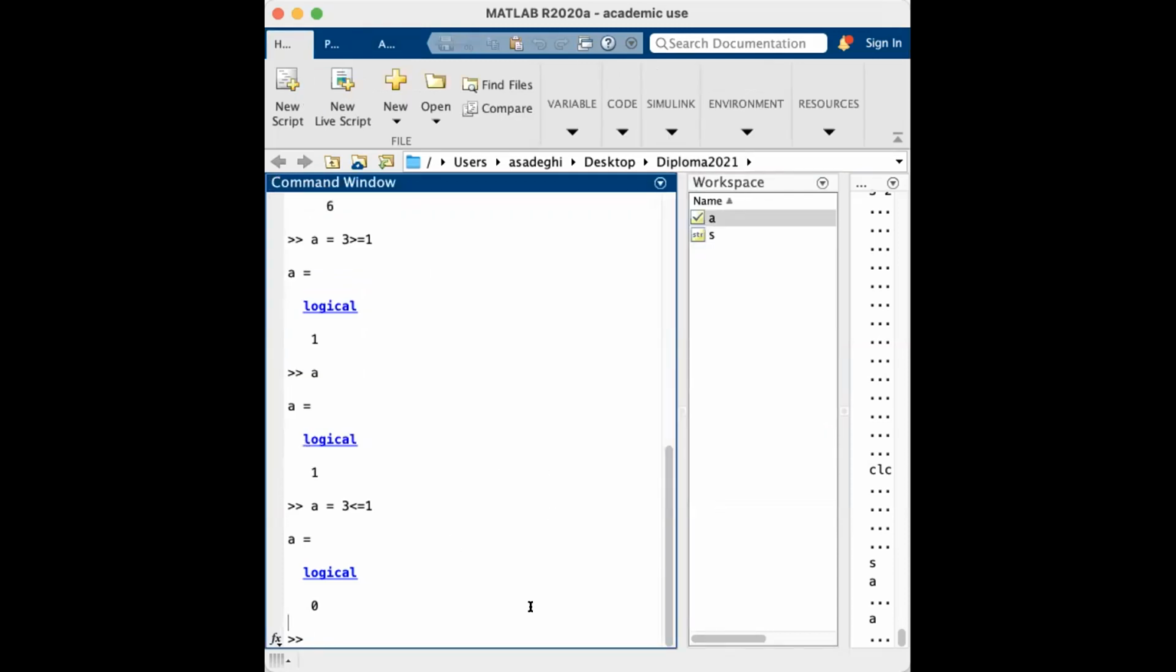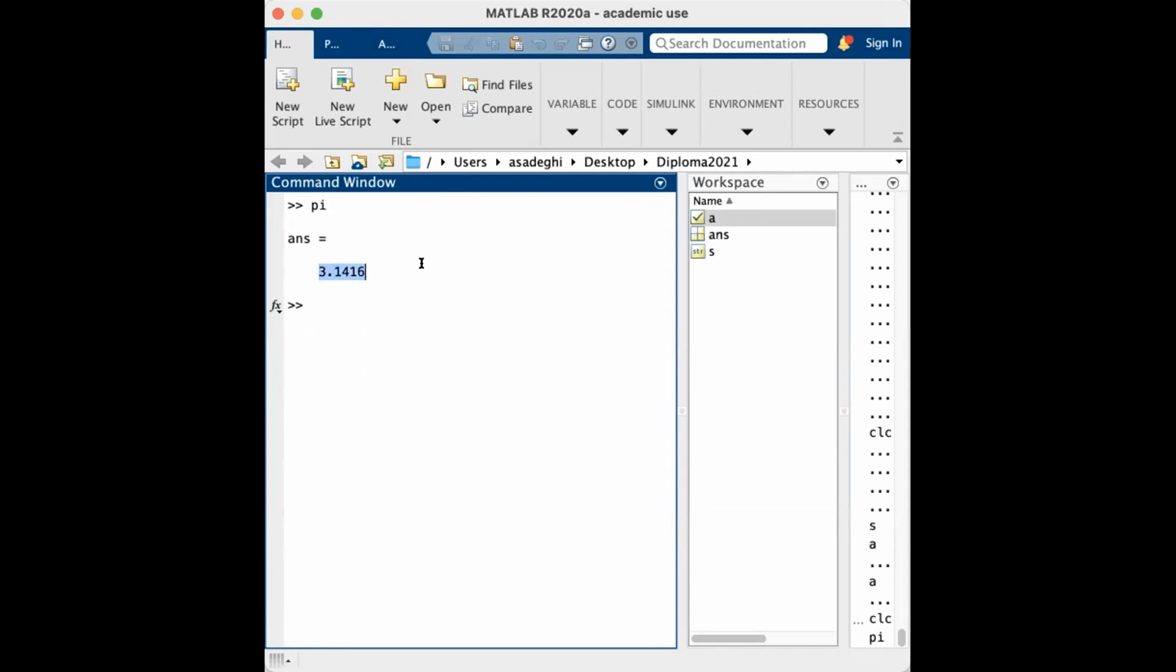So we have a command, CLC. This is to clear your command window. It's like clear in bash script or this stuff. Okay, so CLC is to clear your command window. And okay, so we have some predefined variables. For example, pi. So this is pi, or let's put p equal to pi.